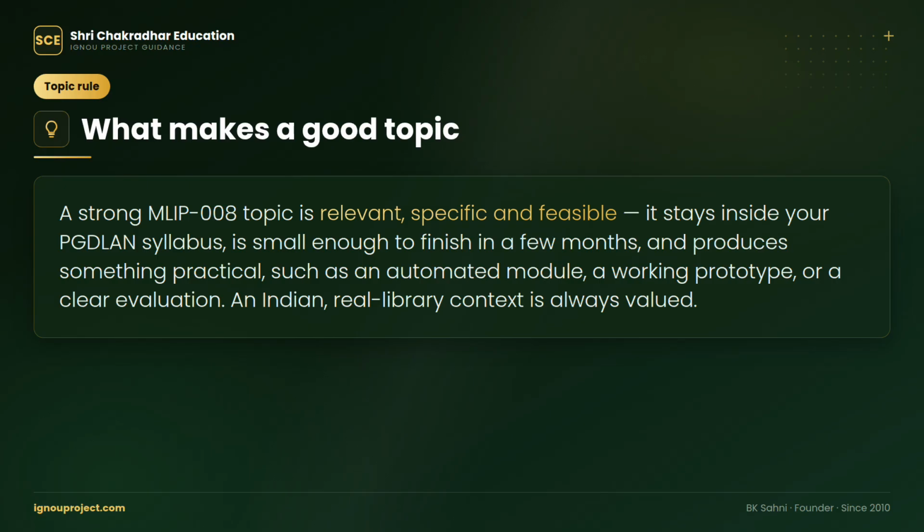Whatever you pick, follow one simple rule. A good MLIP-008 topic is relevant, specific, and feasible. It stays inside your PGDLAN syllabus. It is small enough to finish in a few months, and it produces something practical, such as an automated module, a working prototype, or a clear evaluation. An Indian real library context is always valued.